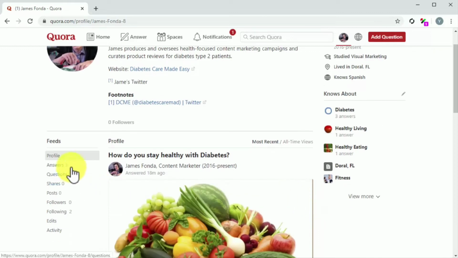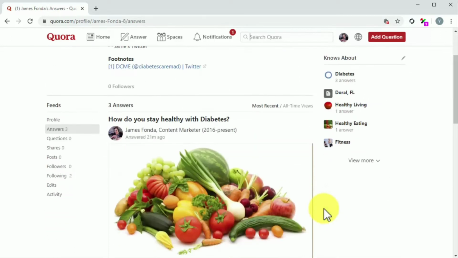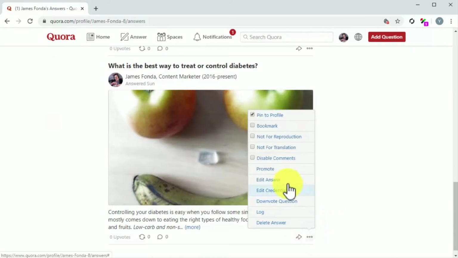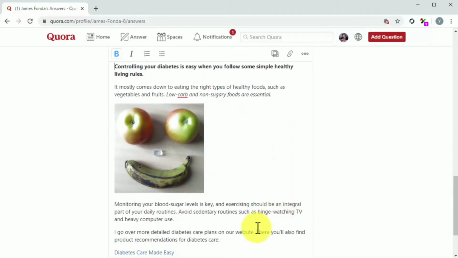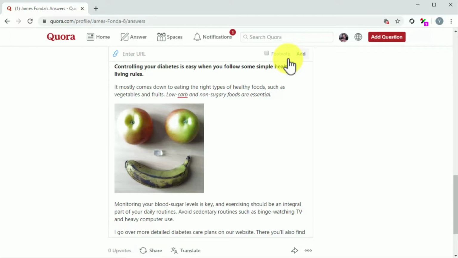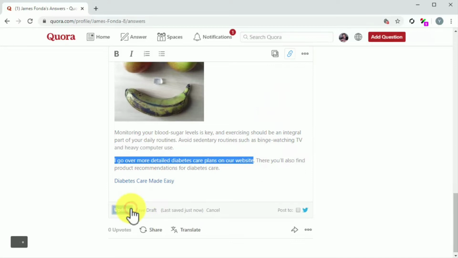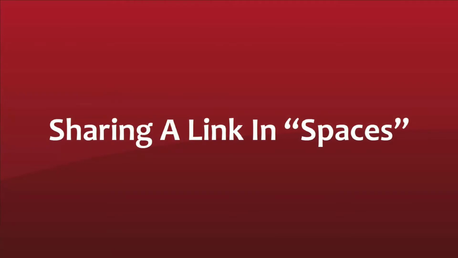Go to your profile page and click on the answer shortcut under the Feeds menu. Now locate an answer where you can add a text link to a content piece on your site. Click on the More button and then on Edit Answer. Now find a word, phrase, or line that you can use as a citation. Highlight this text, and then click on the Link button in the toolbar. Now enter the URL of the article you are using as the source or citation, and then click on Add. Now that you added your citation backlink, click on the Update button to save your changes. Easy, right?